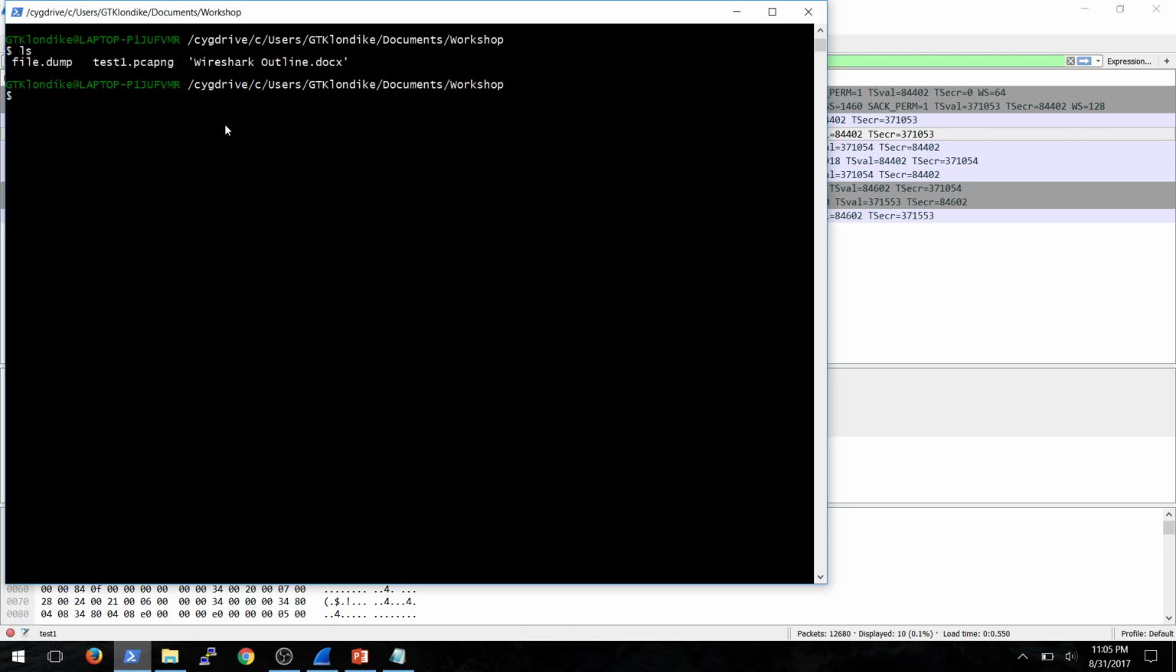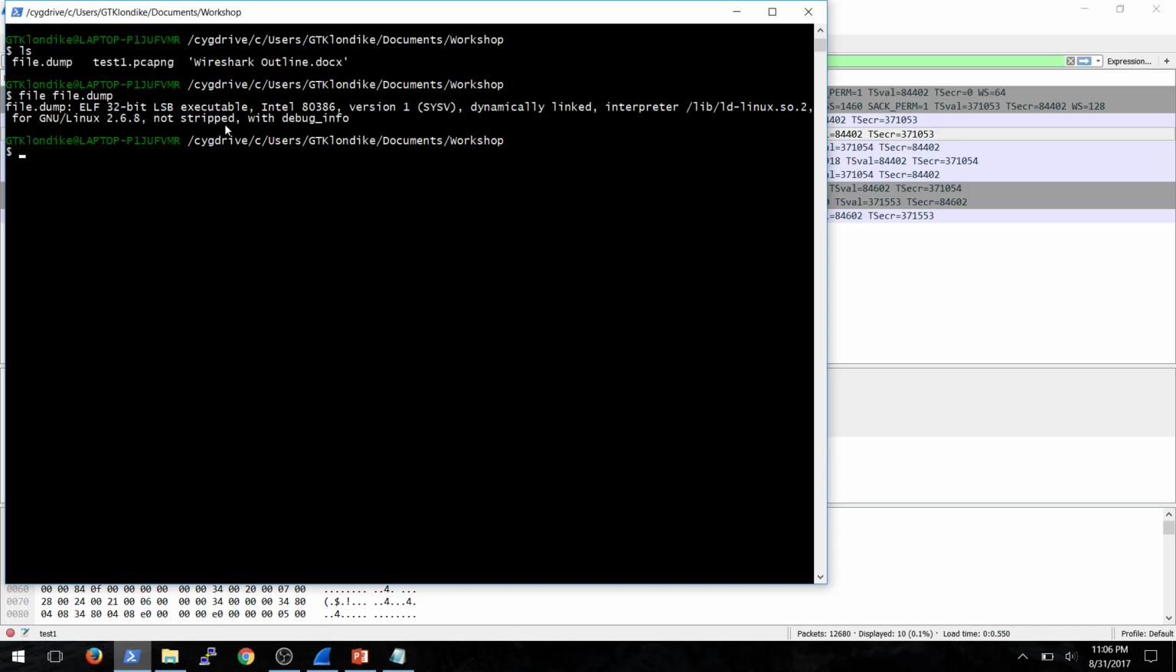So Linux has a really cool utility. Again, this is a little bit of extra information, but Linux has this really cool utility called file. It'll tell you what kind of file it is. So let's just type in file and then file.dump. And it says here that this is an ELF 32-bit LSB executable, which means that it's a Linux file. And Cygwin is awesome because it allows you to run a Linux terminal emulator in Windows. So I can just go ahead and run it.